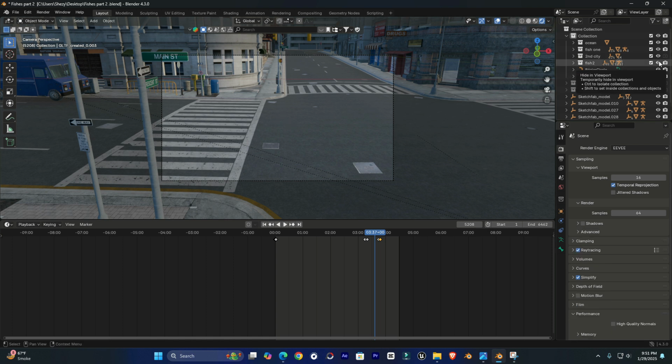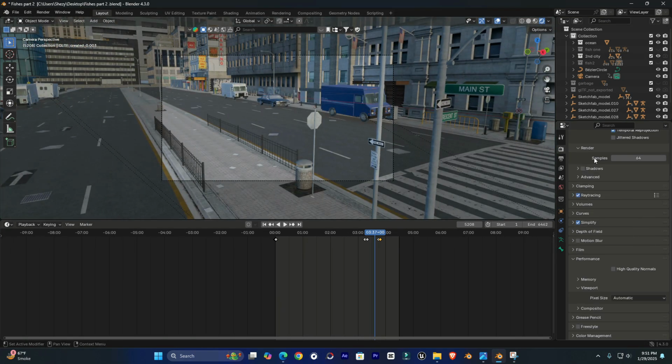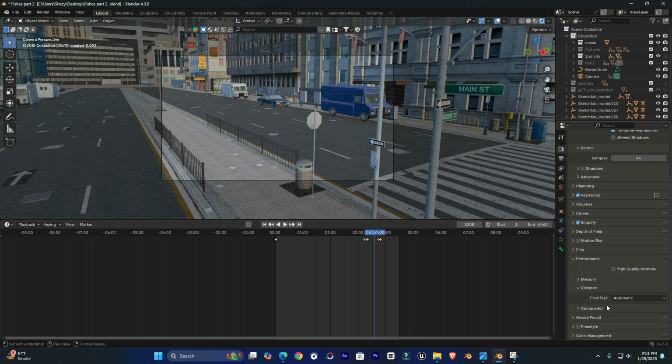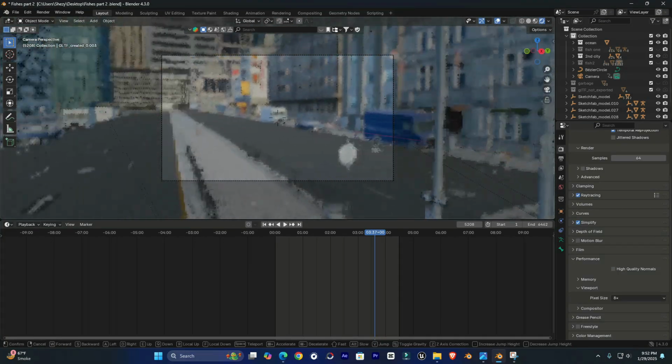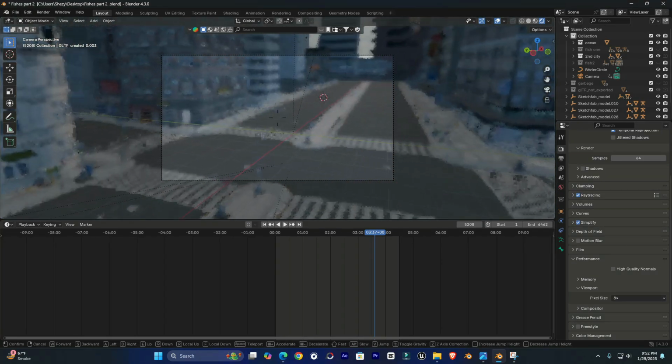So you can make collections like this and disable the unnecessary files. If it's still not fast, go to performance, and from here go to viewport and select the 8x in pixel size, and after that you're going to see a smooth viewport in Blender.